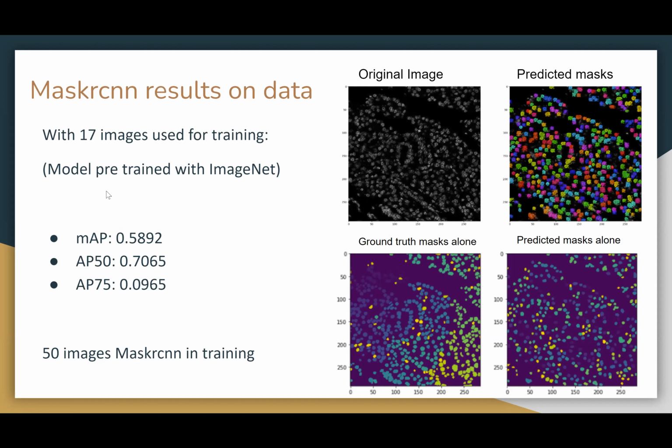So you ran Mask R-CNN yourself and you got these results, or these are from the paper? No, the Mask R-CNN part was entirely done by myself. So there's no paper on it. Okay, good.